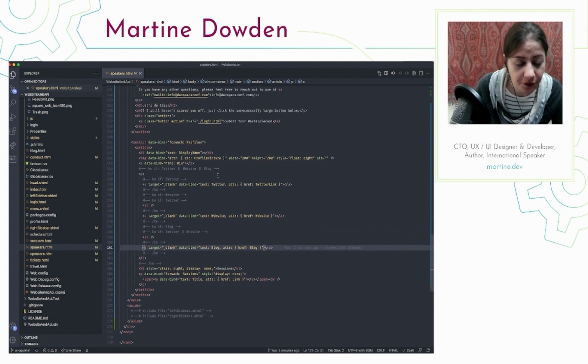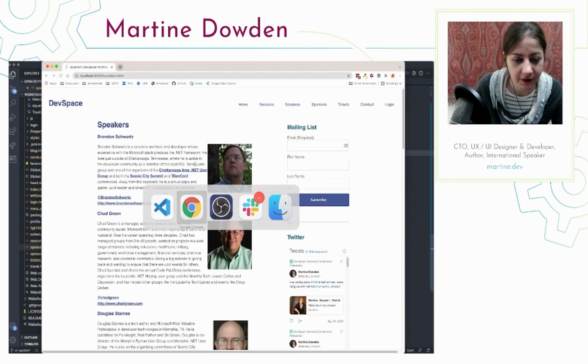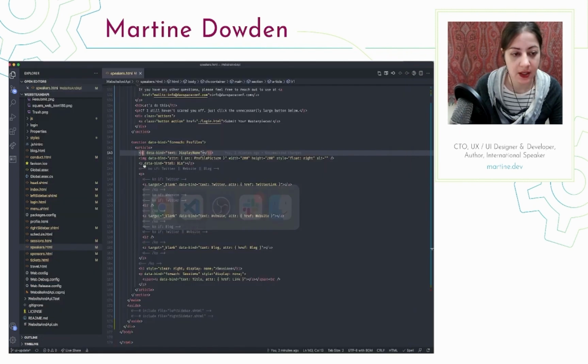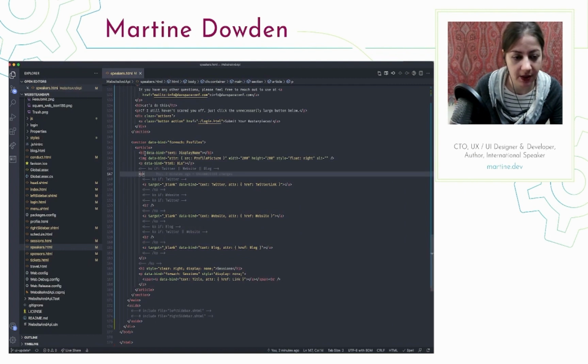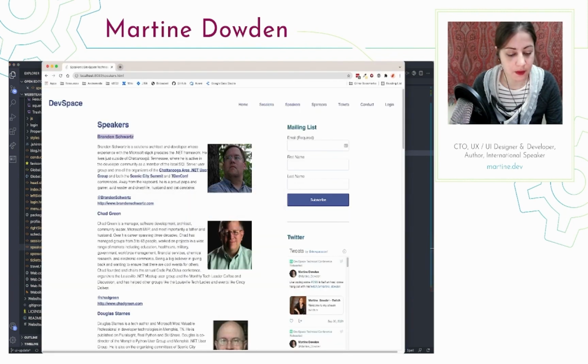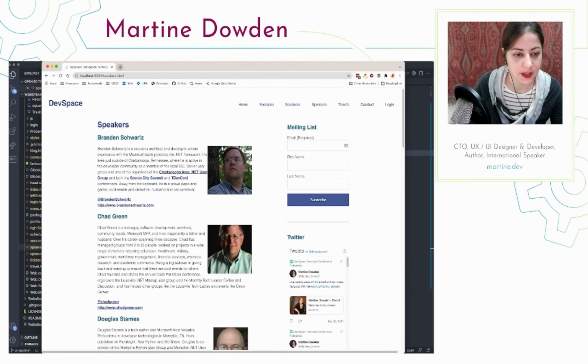So the first thing I want to do is make sure that these are not actually H1s. We have an H1 on our page, right? It's our speakers. These are going to be H2s. We want to keep our headers in order because that makes it easier for assistive technologies and crawlers to understand our data. We always want to keep those in sequential order. So these are all going to be H2s. Once I update, you will see that now these are our H2s.